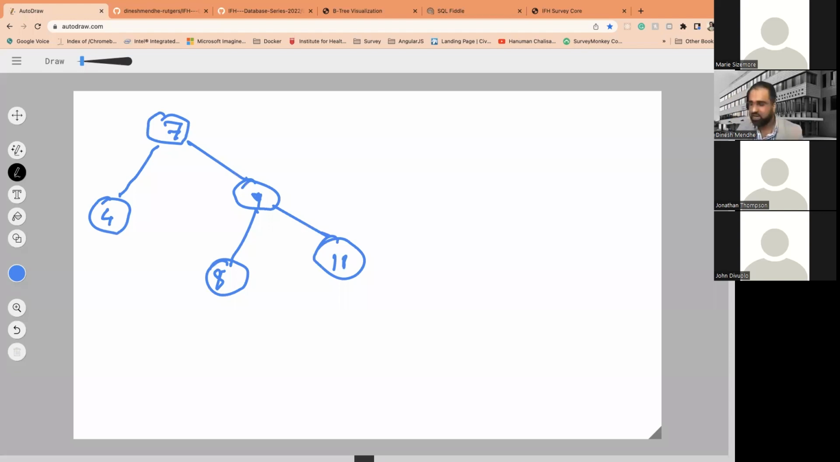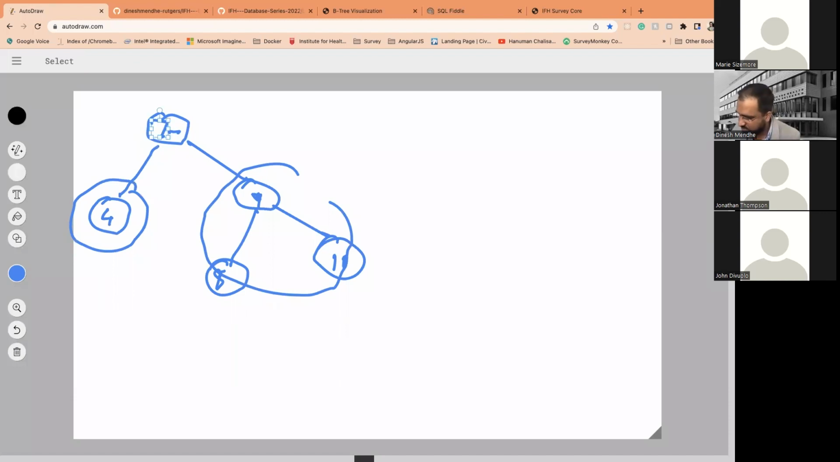So the binary search tree properties are: it has a left half and a right half. So this is the right subtree and this is the left subtree. The left subtree will always be less than the root. So this is the root. The left subtree will always have values less than what is in the root, and the right subtree will have values greater than the root.